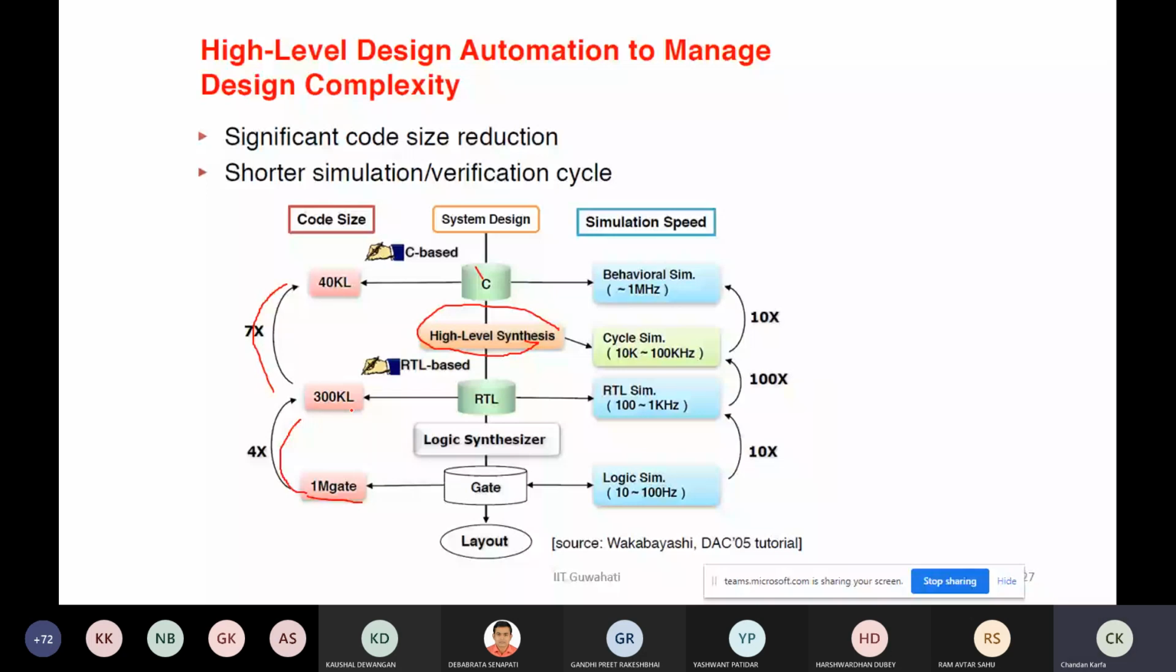And there is another big advantage: once you run a C code simulation, you have to test whether your code is correct or not. If you run a gate level design, it can only run at 100 megahertz. But if you run an RTL, it is about 1 kilohertz. A high level synthesis design can actually run at 100 kilohertz, and a behavioral C code you can simulate at 1 million, right? So this is the kind of benefit in verification time. So it will reduce the verification time as well.